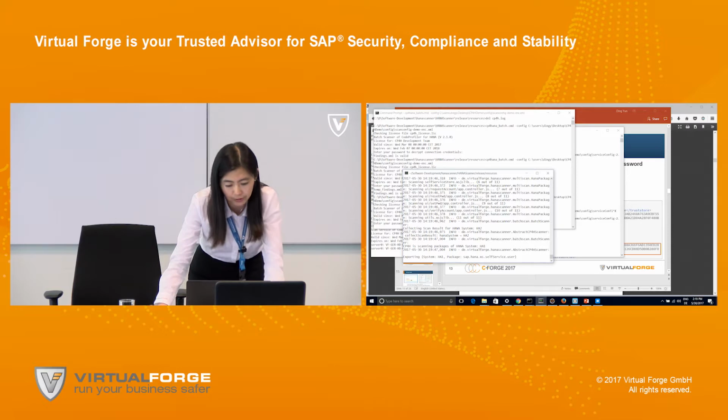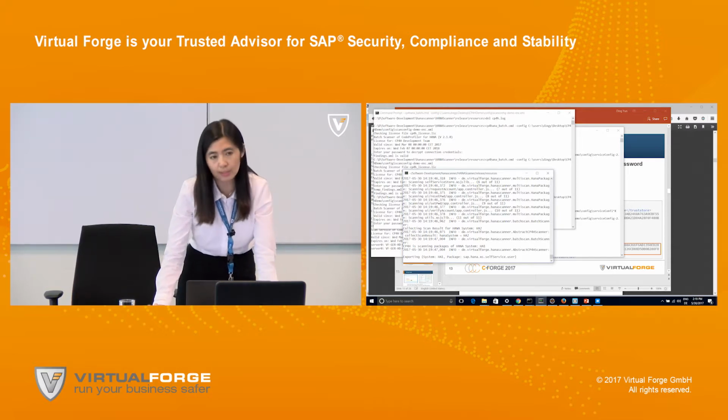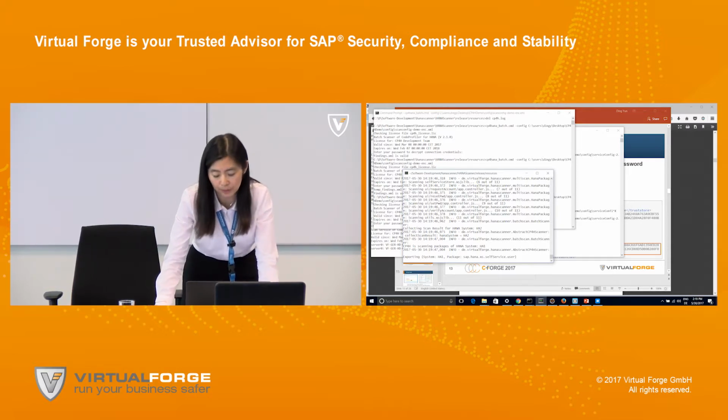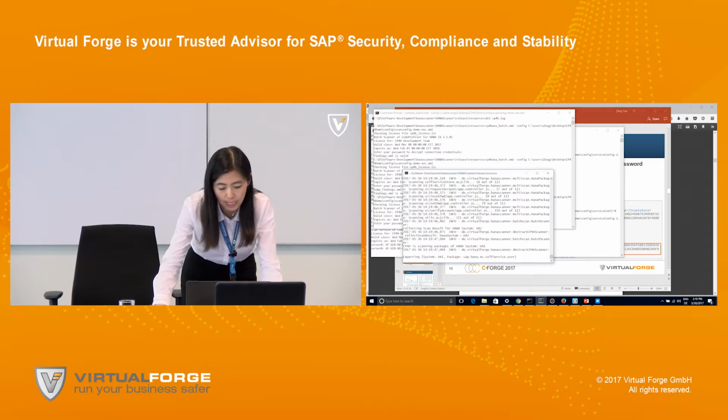So once it is finished, the scan results will be uploaded to the finding manager. Let me first show you the finding manager before we look into the results.